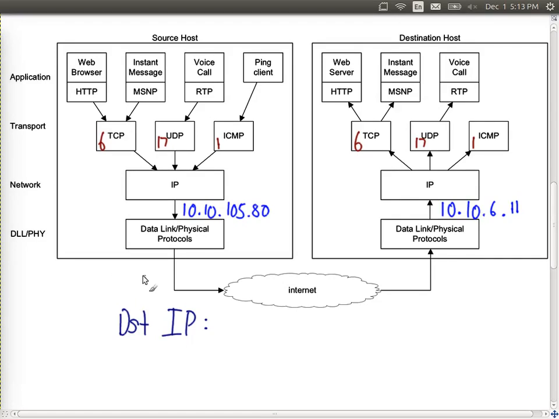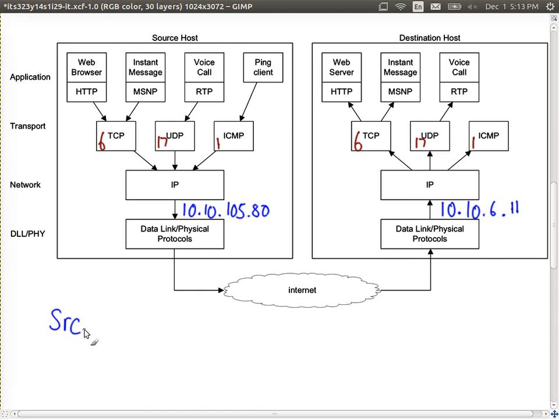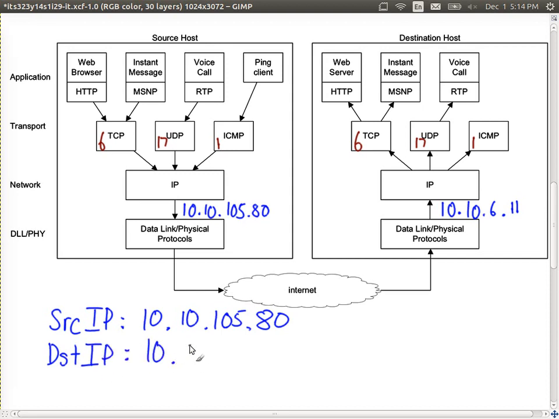I guess we should also list the source. The source IP will be mine. Destination IP will be that of the computer on the internet that we want to contact (10.10.6.11).